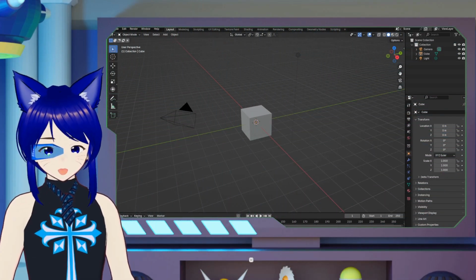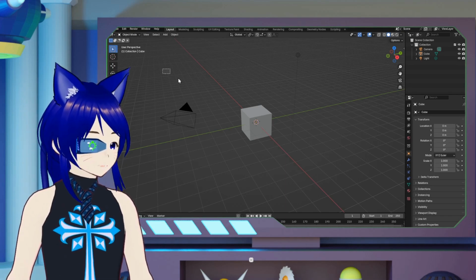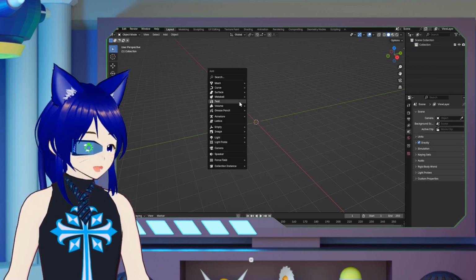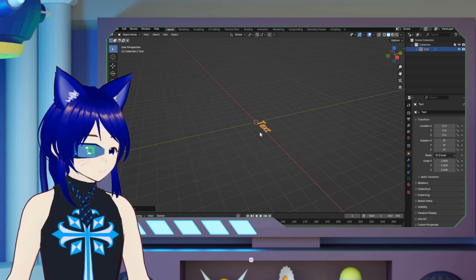So we're going to cover some of the basic features of text right in this section. So the first thing I'm going to do is I'm going to highlight everything and hit delete. I'm going to hit Shift A and I'm going to select my text tool. As you can see, it lays it flat on the ground.